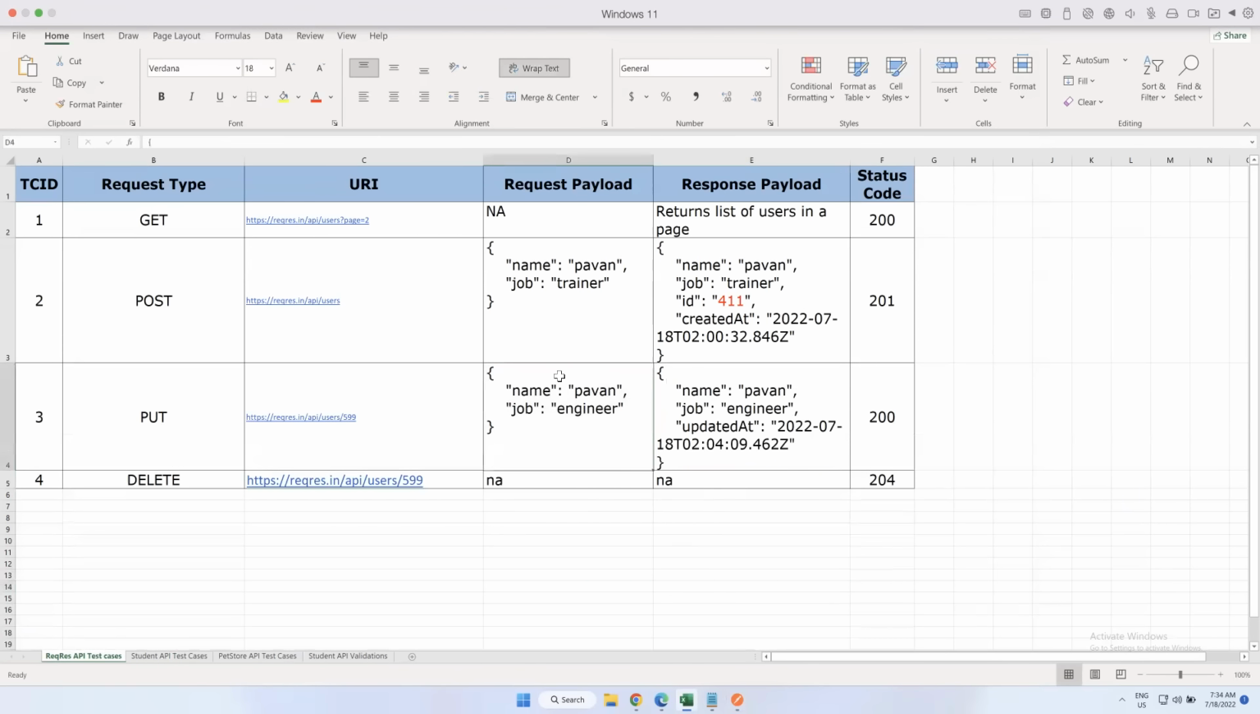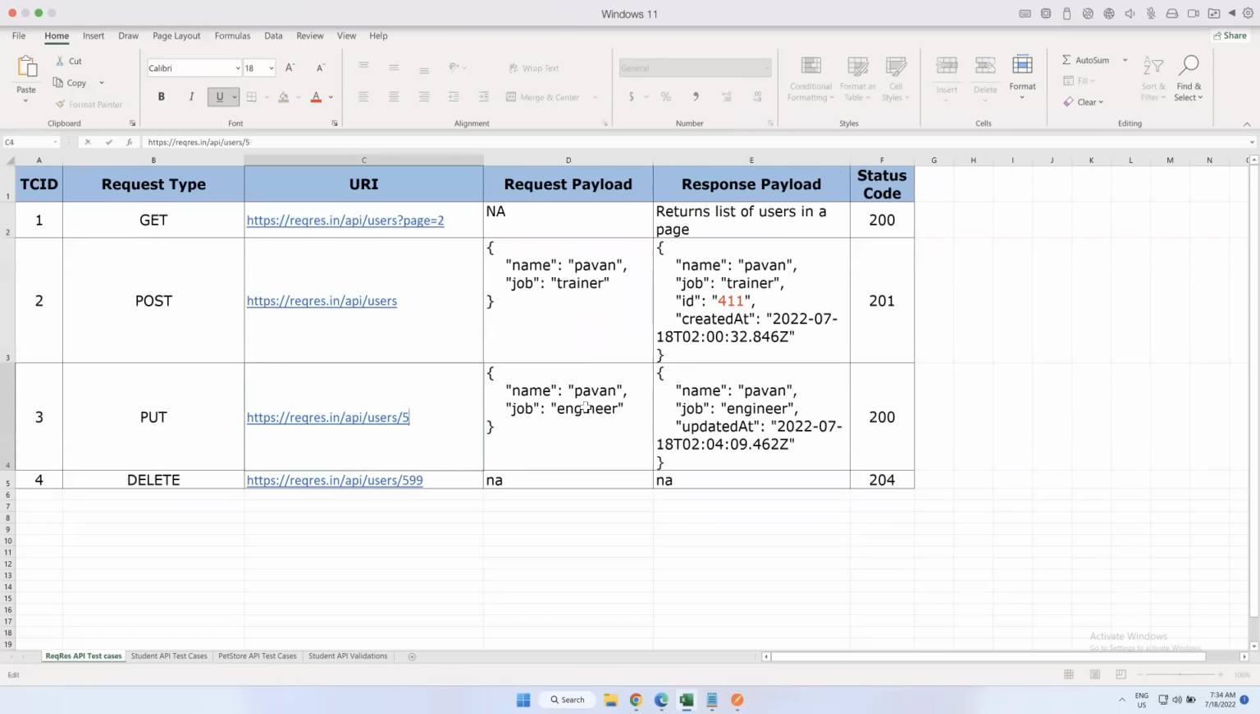And the most important thing is when you send your PUT request, we should specify the ID. That is the most important. Okay, so here 411 we prepared, right? So as part of your PUT request also, we have to send 411. This is the most important. Okay, this is how we can update the record.